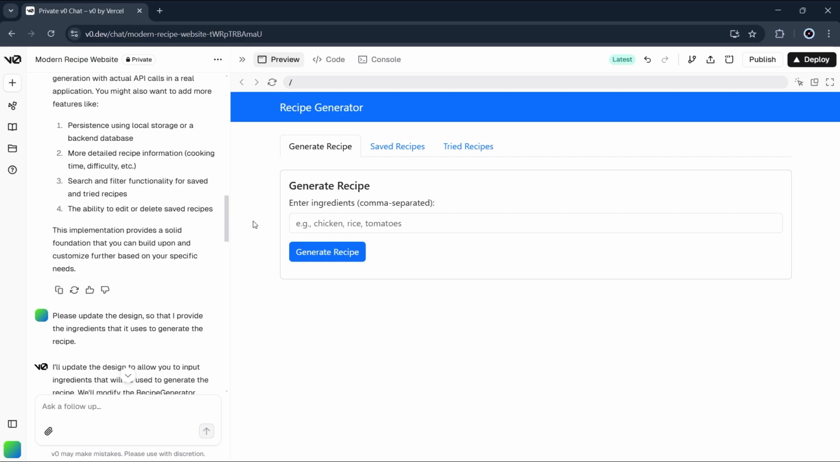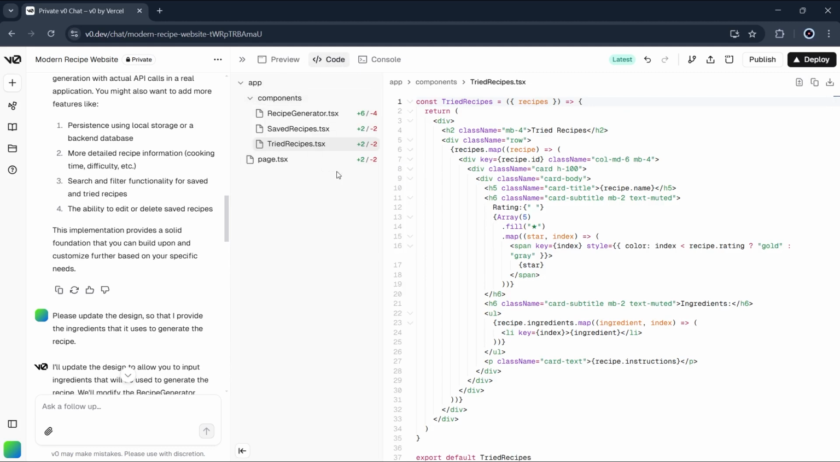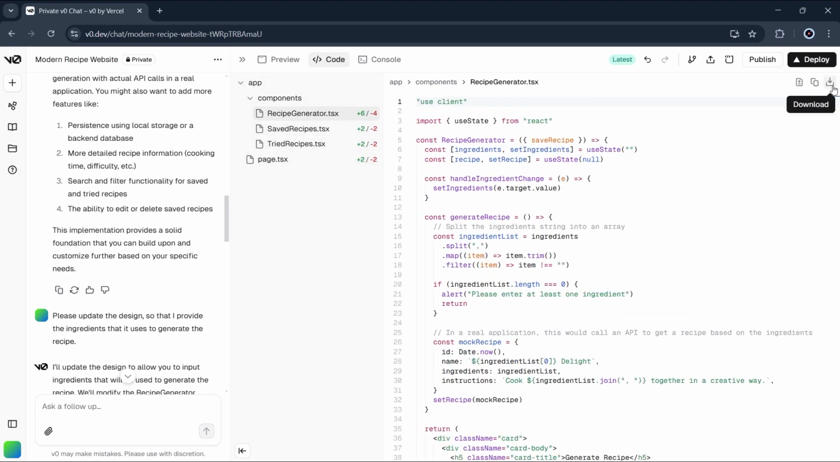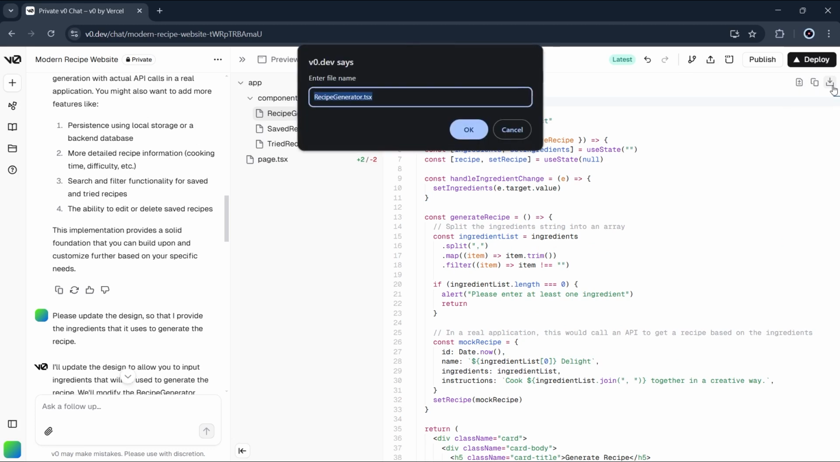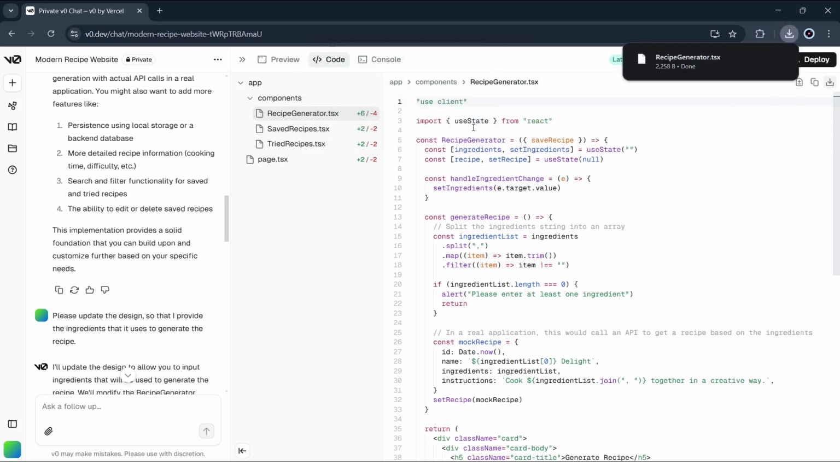Now that V0 has gone and generated our website, let's go ahead and download them so that we can modify this website using Cursor AI. So to do that, I'm just going to head over to code. Now over here, I can see all of the files for my website. So I can see that in these folders, I have my files. So I'm just going to click on the first file here and click on download. Now I'm just going to keep the name the same and click on OK.